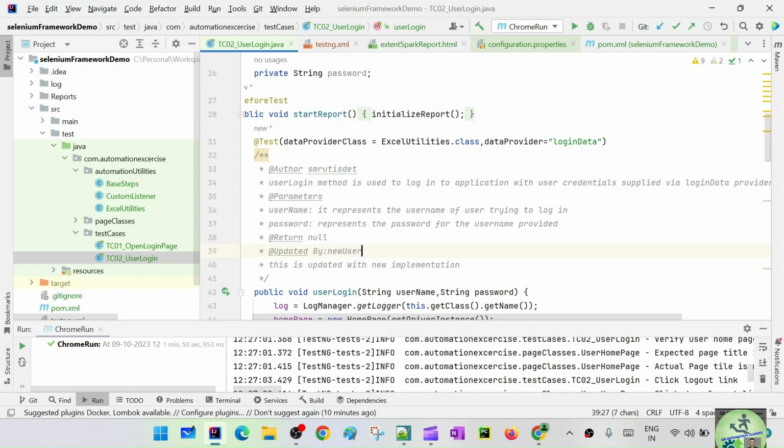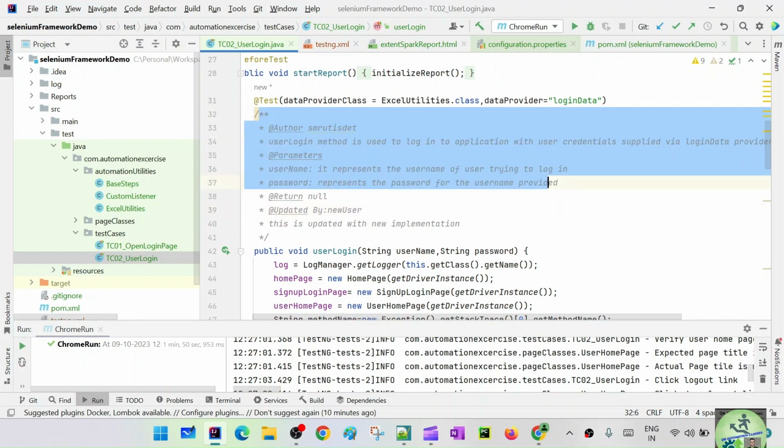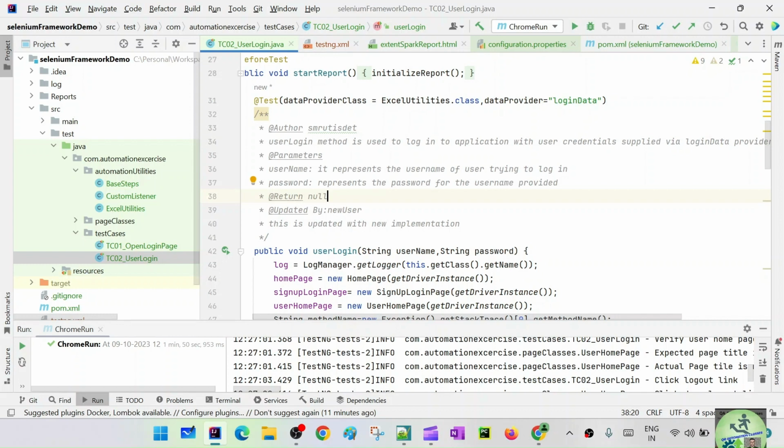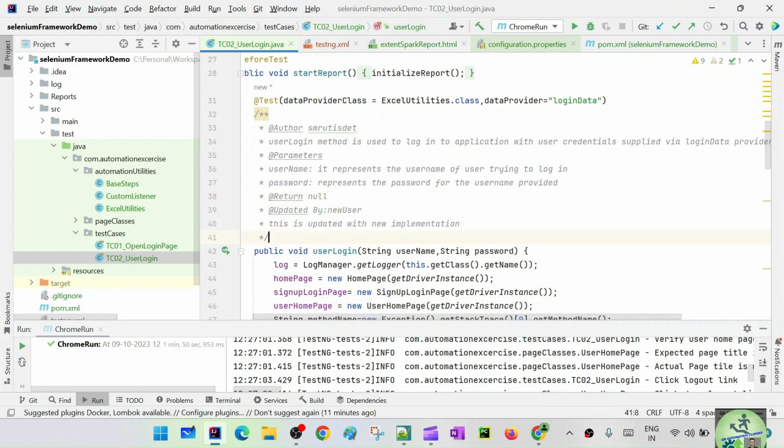Even you can give the date. Suppose there is a functionality change, so you give the date and you implement. So now give the comment also, so that the new person who's going to go through this code can understand, okay, initially this was the implementation, and now there has been an update, this guy has updated, and this is the new implementation. And on this date it has changed.